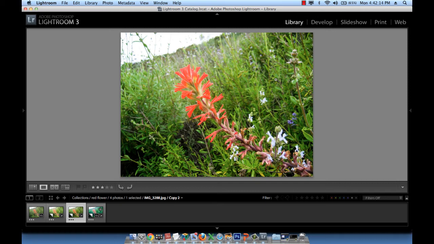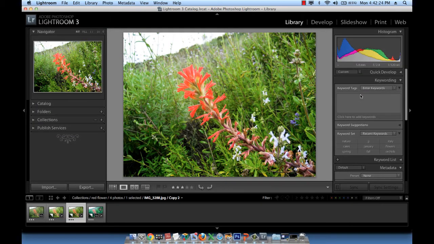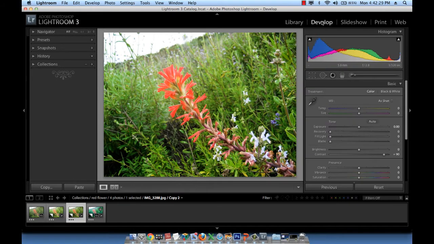The last thing I'd like to cover is history. And remember that history is under the develop module. Now to get back to my left and right panels, I can click on the tab key. And then while I have this picture selected, go to the develop module so that it opens there. Now let's see what's under history.